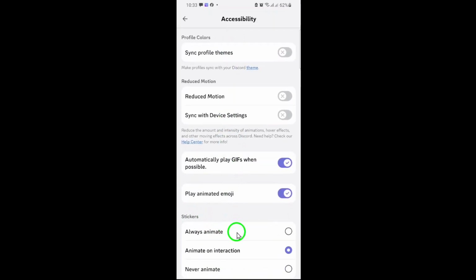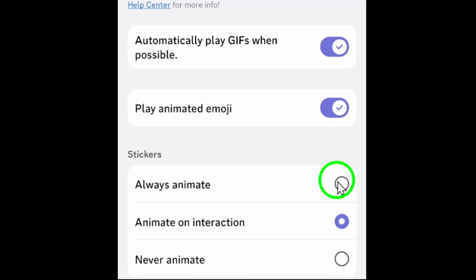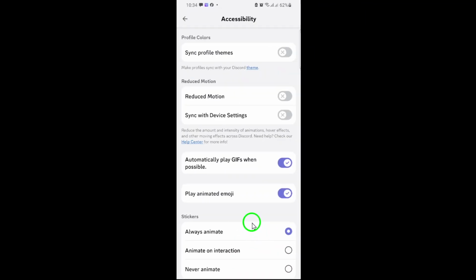This is the setting that controls whether your stickers will always play their animations, even if you're scrolling or switching channels. To turn this on, simply tap the toggle next to Always Animate. Once it's switched on, all stickers you send or receive in Discord chats will be animated by default. No more static stickers, just smooth, lively animations every time.